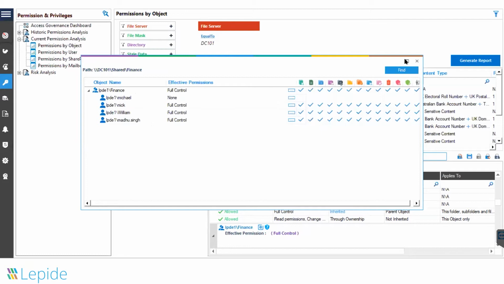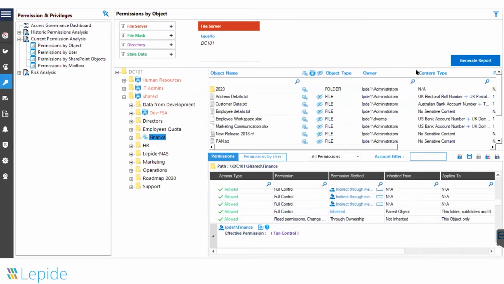These reports also give you the ownership details. These are the owners of these particular files and folders. If these files contain any sensitive information, the solution will show you that information here.